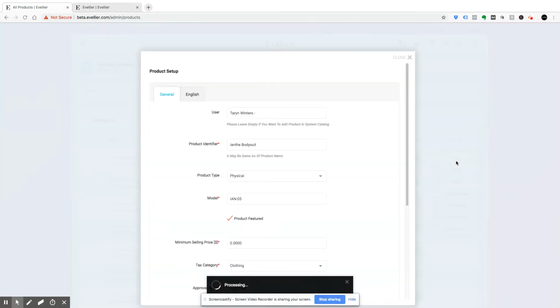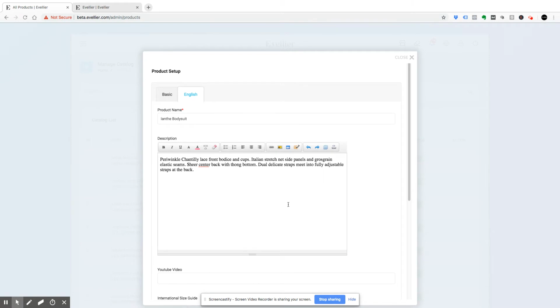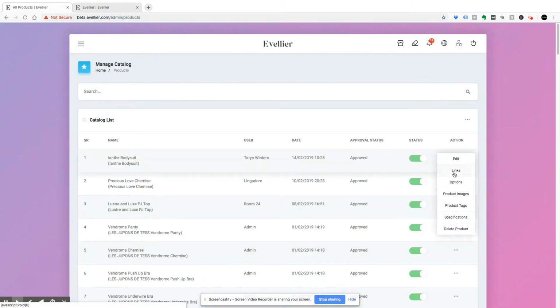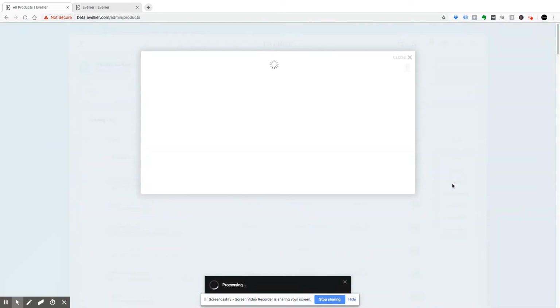I'll just click onto that so you can see. So this is the first page that we filled out. If we need to edit, that's where we edit. We've talked about the links and we've just added the links. And now we're going to go to options.